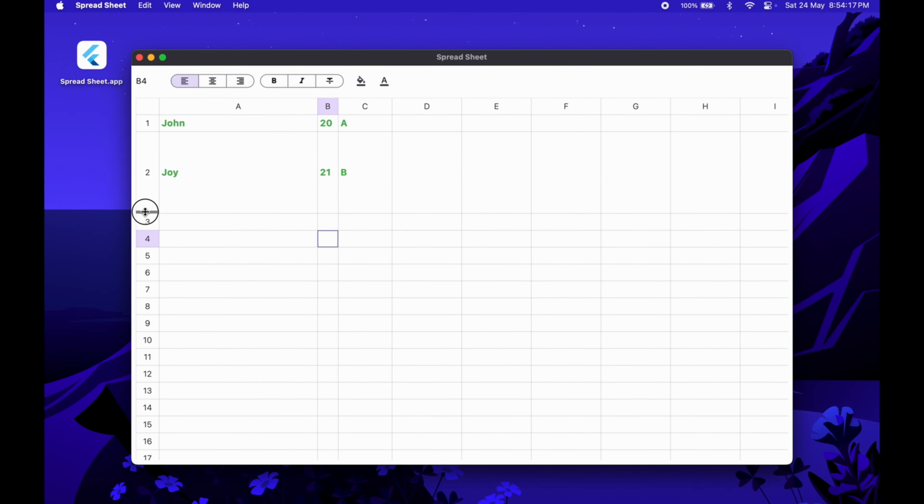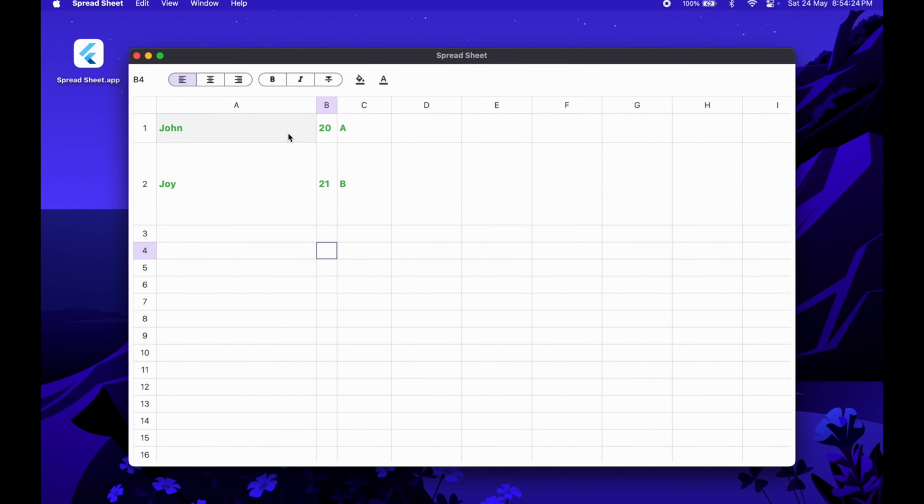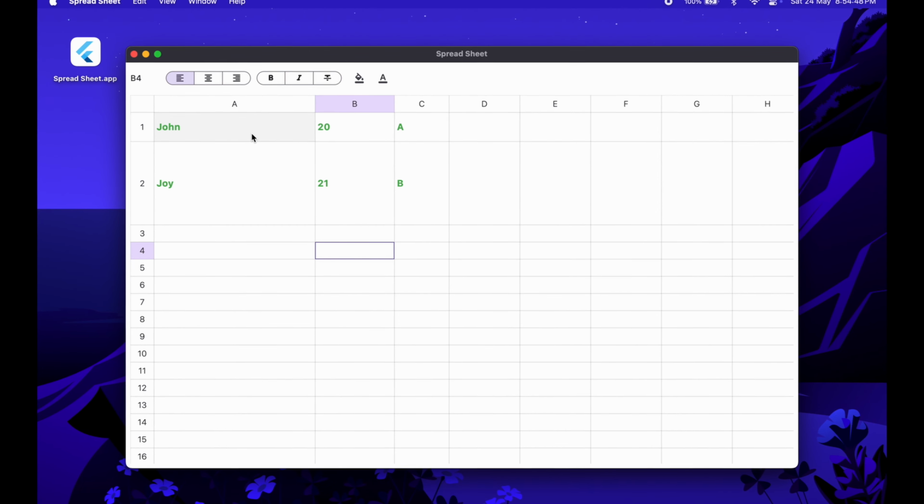This application delivers a native feeling, smooth desktop experience, all built entirely with Flutter.